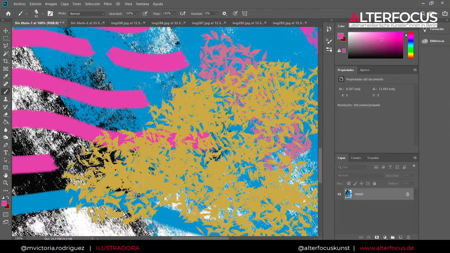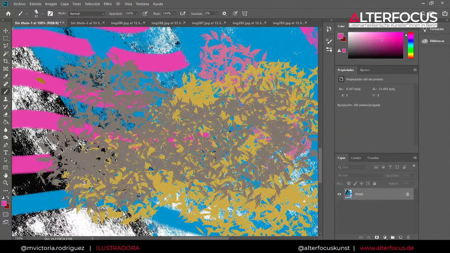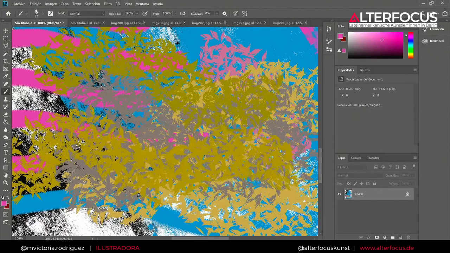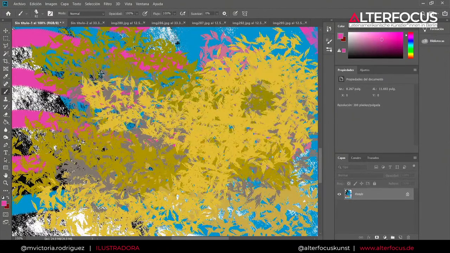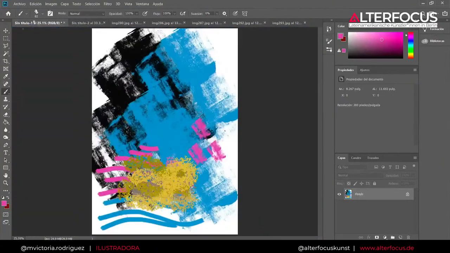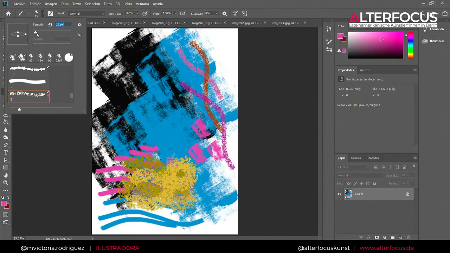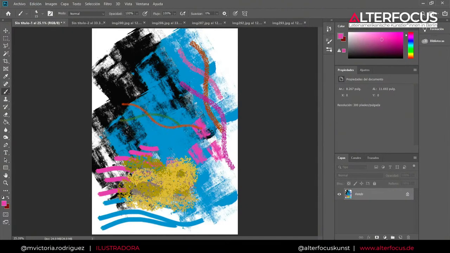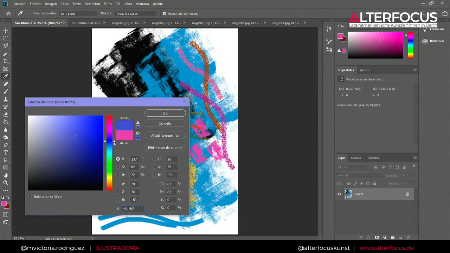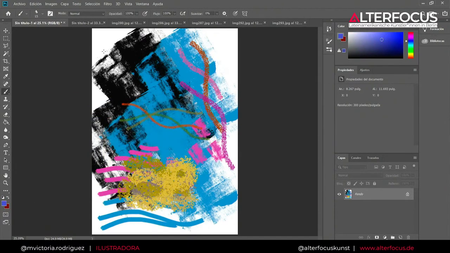So if you see, I'm not changing any colors right now. It's just all the options I tried in the brushes box. And if you want, you can make it smaller or bigger and try how it works. And also you can change now the colors to see also the difference. It's mixing like hue and saturation and values.